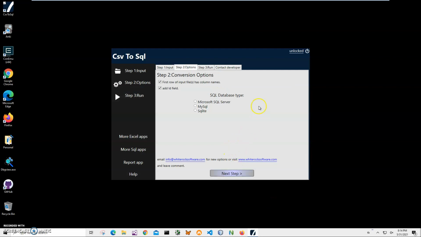Now here, if my first row has column names, which is correct, right, I will leave it checked. And also add ID field. I want to add an ID field. An ID field is useful for SQL databases. An ID field can uniquely identify a row in a table, which is a good thing, and I like to have it.